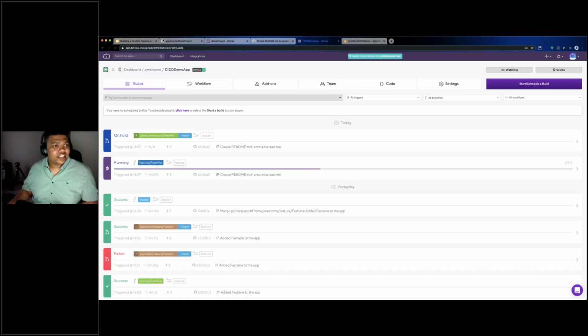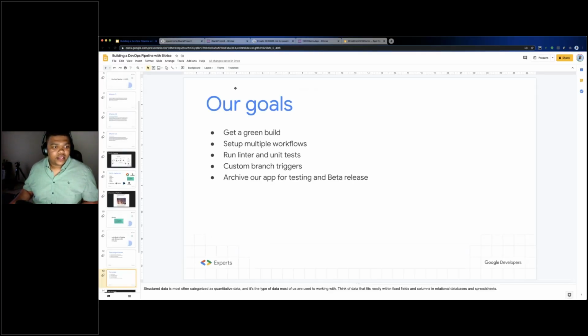So I guess that's almost my 20 minutes of creating a CI/CD build and going through the workflows with you. It's just me clicking a bunch of things and adding a bunch of tokens for external services in order for me to be able to work with them. And so that's pretty much us reaching our goals. We got a green build.